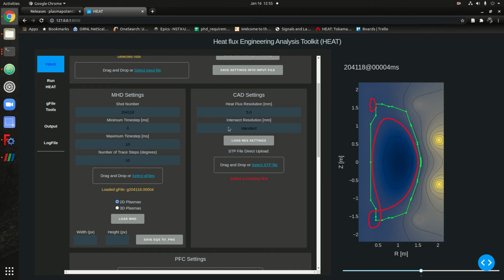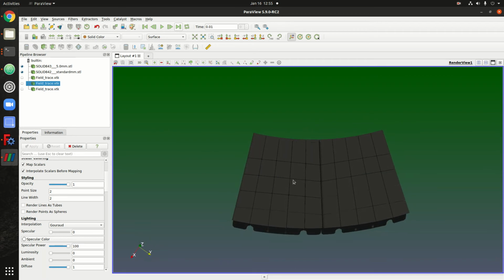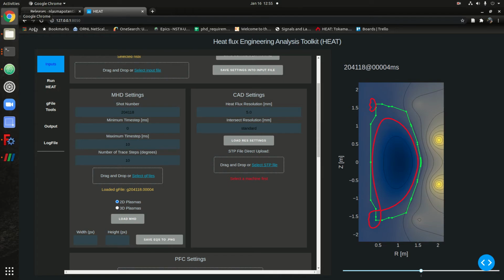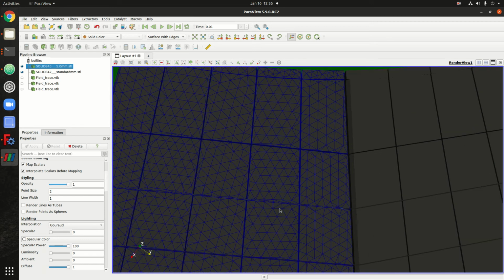Okay, so to describe these variables, let's go back to this image here, and I'm just going to show you. So remember, this is 843. This is the one we're curious about, the heat flux. So we have a box here, heat flux resolution, 5 millimeters. When we do that and we run HEAT, it's going to build an STL file. It's going to build this file called solid843, and then it's going to name whatever we set the resolution to be. And if we look at the surface with edges here in ParaView, we can see the actual mesh.